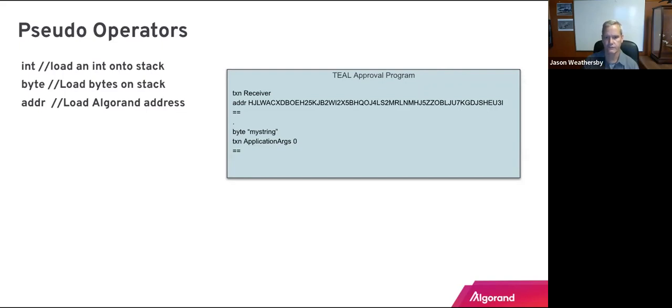So in this particular example, I'm looking at byte "my string" and then comparing that to the transaction application arg0, that says, give me the first argument that's passed to this smart contract. And if it's equal to my string, then I'll push a 1 on the stack. If it's not equal, I'll push a 0 on the top of the stack. And then finally, we have the address pseudo opcode that allows me to load an Algorand address, the byte representation of an Algorand address, on the top of the stack. And that first one says, oh, I want to check the receiver of this transaction. Is it this address? That's all that particular piece of code does.